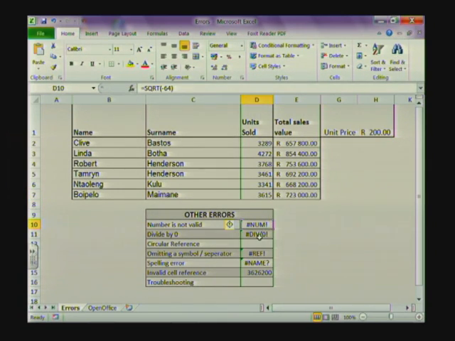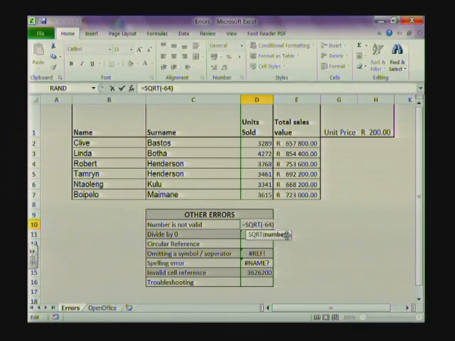Right, then some other errors. If a number isn't valid, you'll get this error message. So let's double click on that. Let's have a look. So for instance, that's like trying to get the square root of a negative number. It can't happen. It's not possible, and that's why you'll get the error saying that the number is not valid. So to correct that, just get rid of that minus sign there.